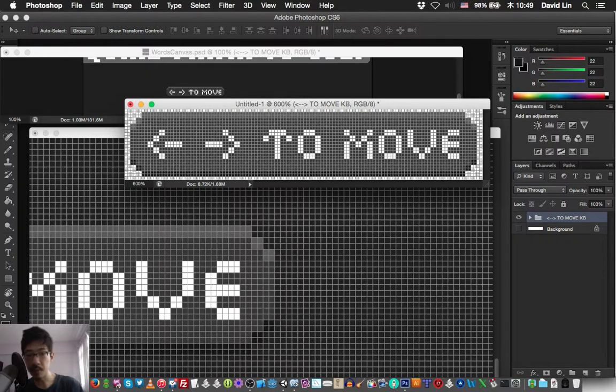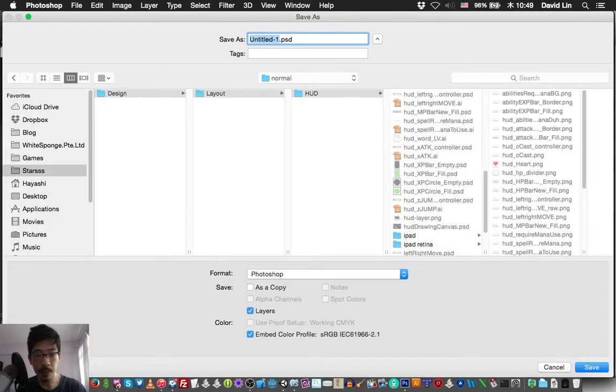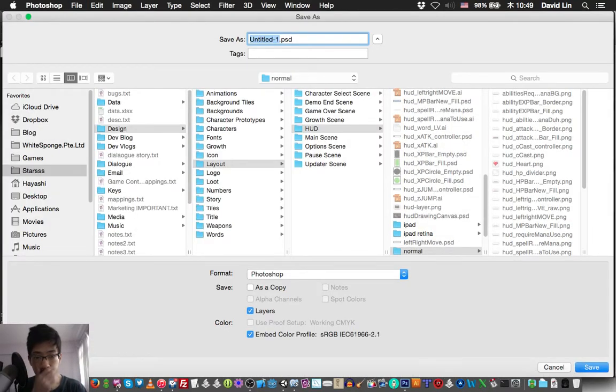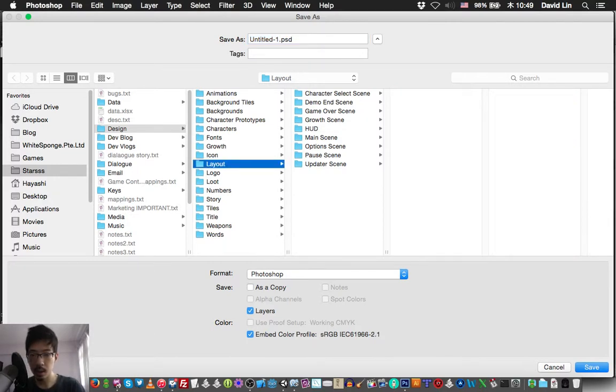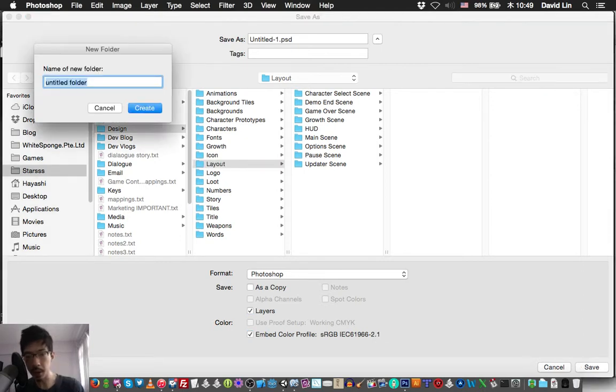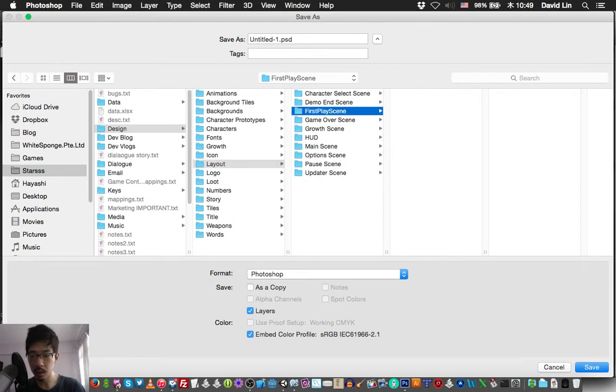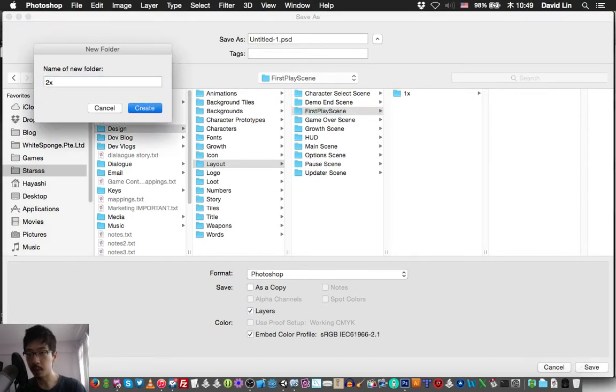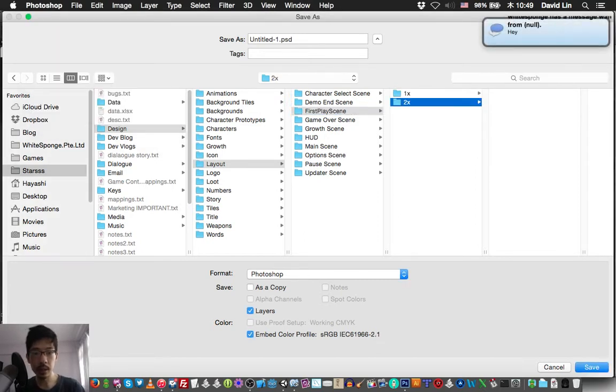Okay, so left right to move. Okay, we'll save this in a new folder and we'll call it first play scene. Okay, we'll create the various resolutions folder for it.